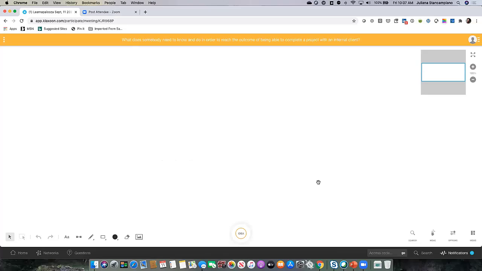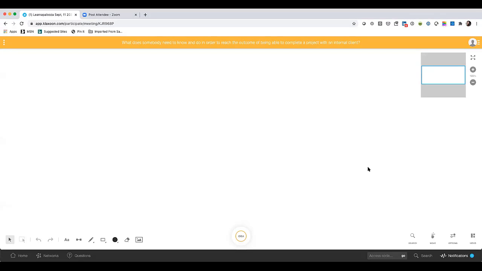So you're just going to click that idea button and then enter the idea, answering the question: what does somebody need to know and do in order to reach the outcome of being able to complete a project with an internal client? So click that idea button, you can enter your idea, and then there is an arrow. You can just click that and it'll show up here on the screen. And when we say somebody, it's really that instructional designer. That's the role that we're looking at.